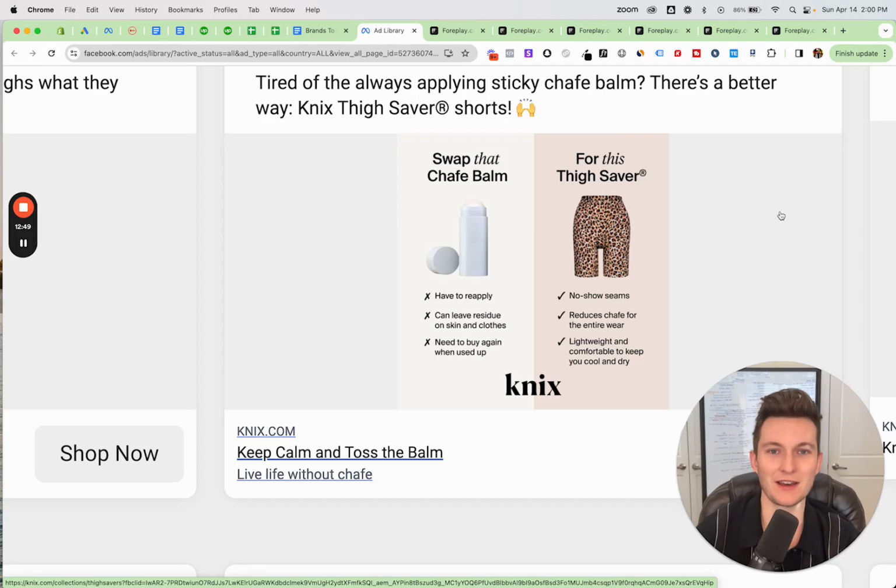I really like how, instead of just comparing their product to other thigh savers as an example, or their pair of shorts, they actually compare it to another product, like an alternative.